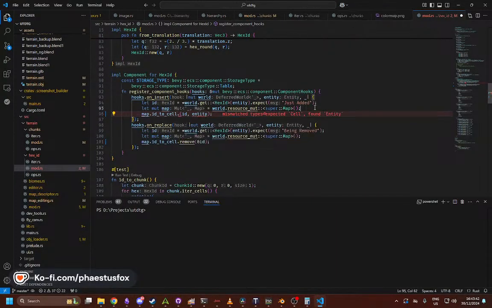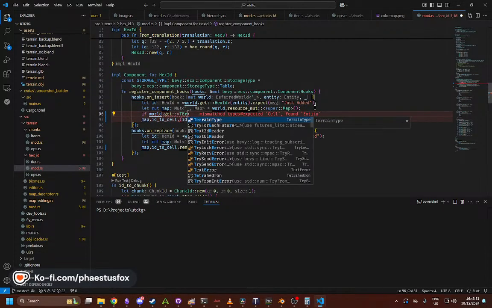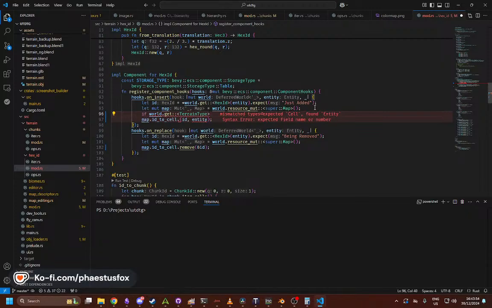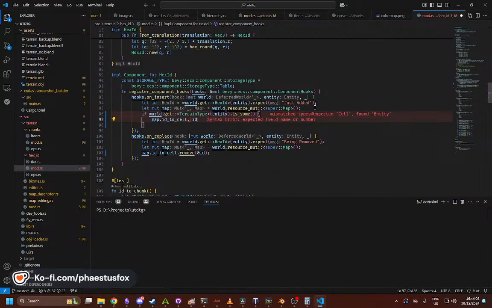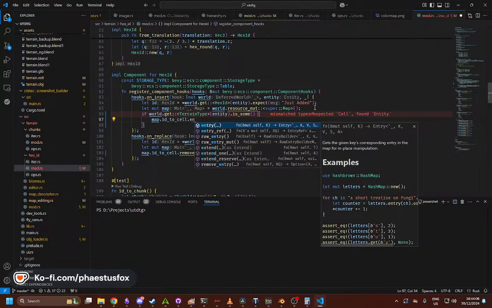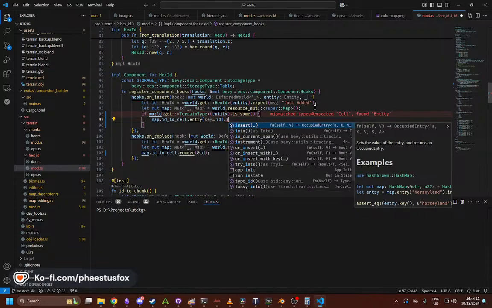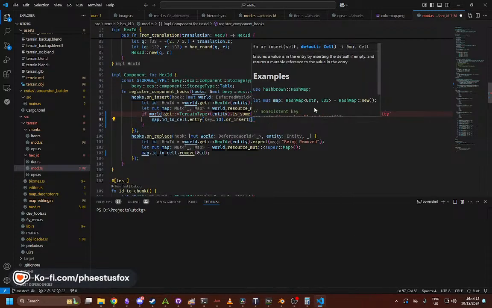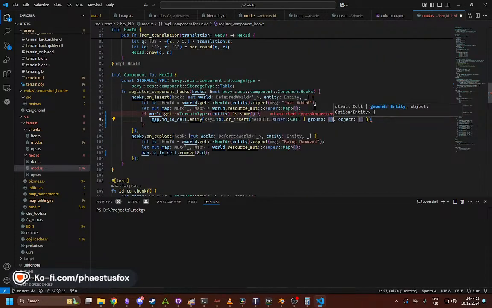okay, so next we need to go if world.get terrain type entity dot is some, then it's cells dot entry ID dot world insert cell, and then this is entity default.